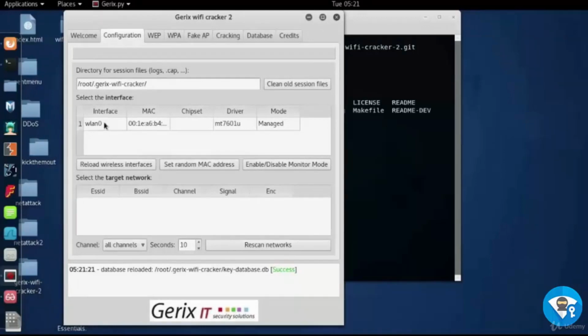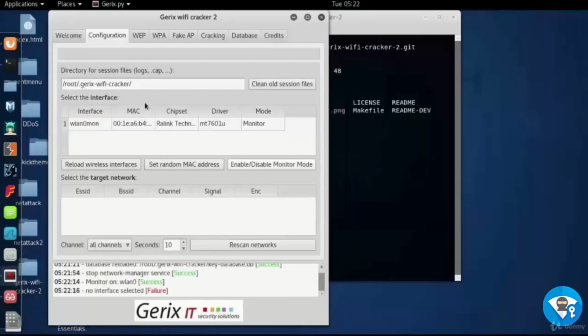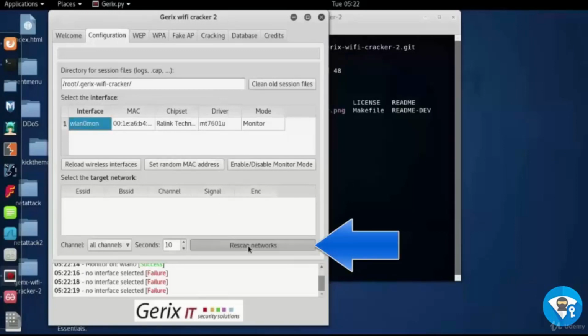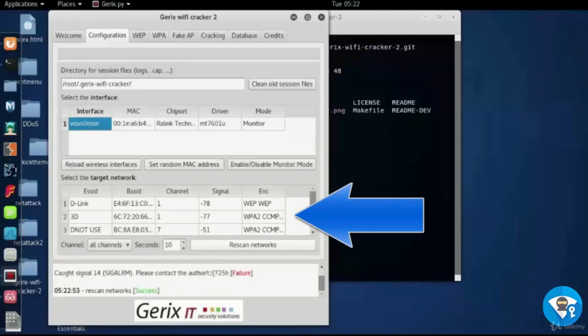Before scanning the target AP, we first need to enable monitor mode on the interface. To enable it, select wlan0 and click on enable/disable monitor mode. Here you can see our interface is now in monitor mode. Next click on rescan network to scan the APs near our interface. So here is the list of APs near the interface.